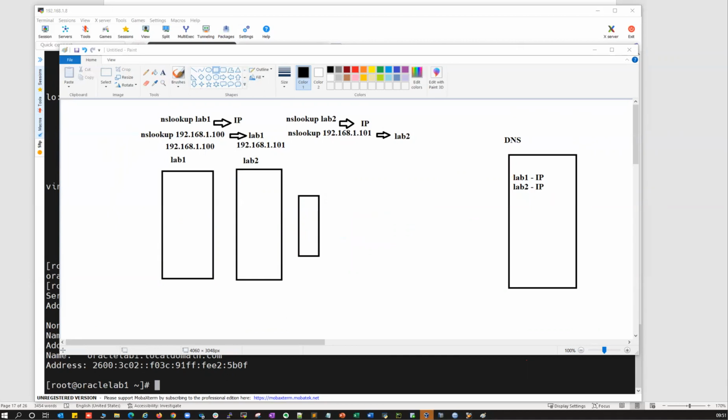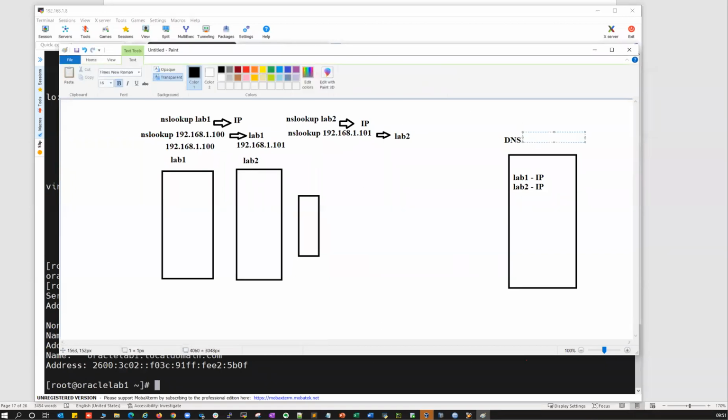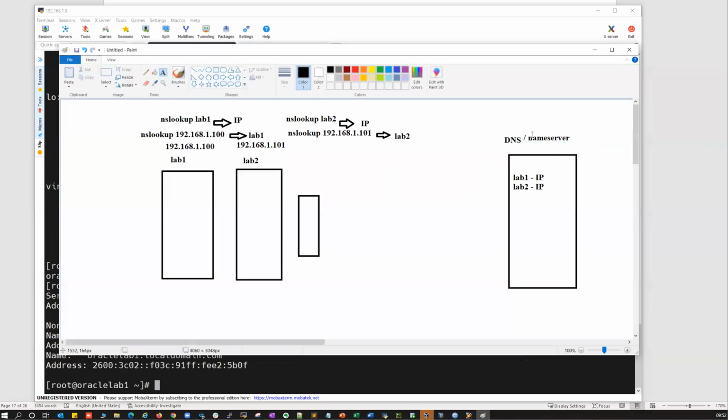So I can just make it here. They will just remove this one. I can make this the DNS or name server. If you make your DNS server and name server a single server, then obviously all your requests have to go from your lab 1 to your DNS server or name server, and the response has to come back.